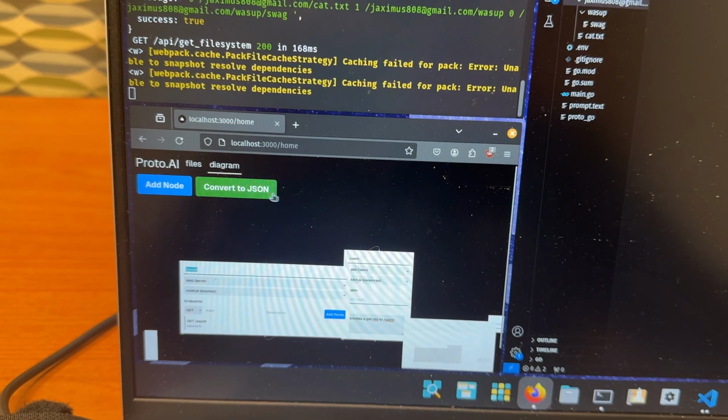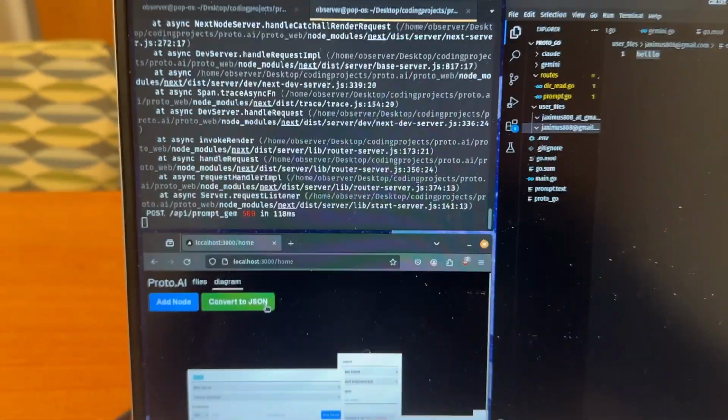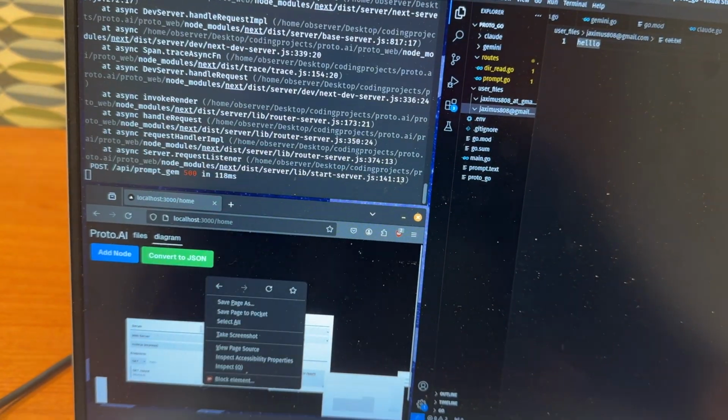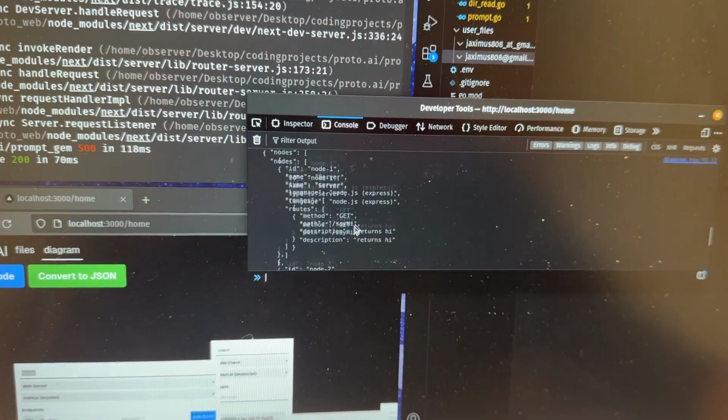And then from here, we would convert it to JSON, which would then be the code. However, this part we couldn't get to work as we ran out of time, but we can see here that it was able to convert it to JSON, which would then be prompted to the model.